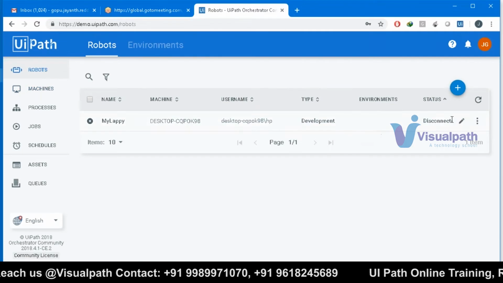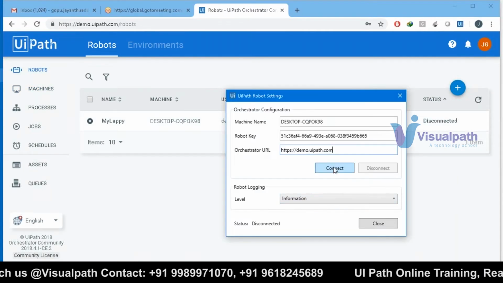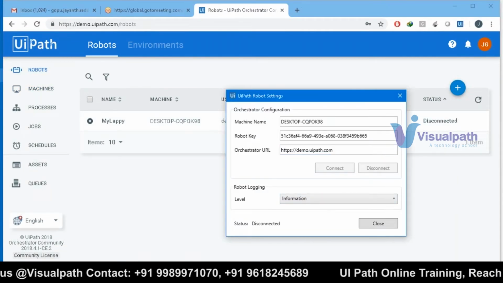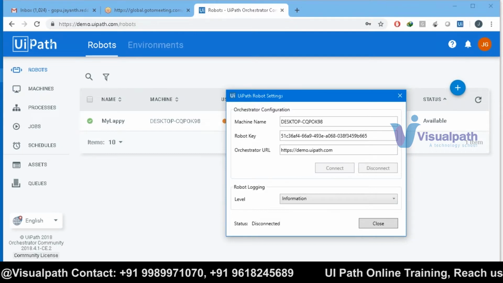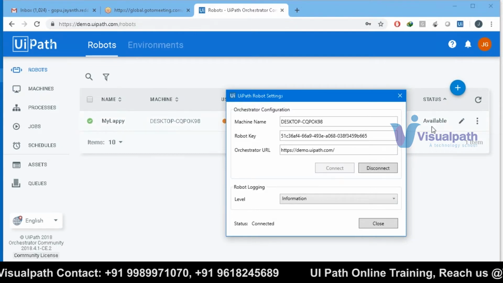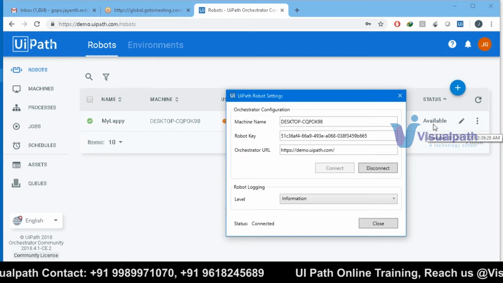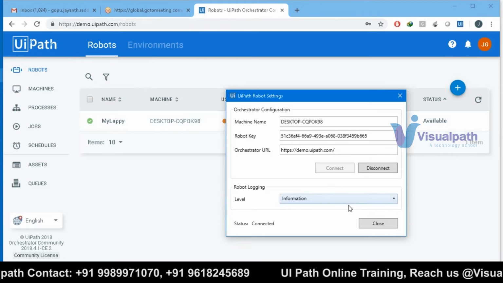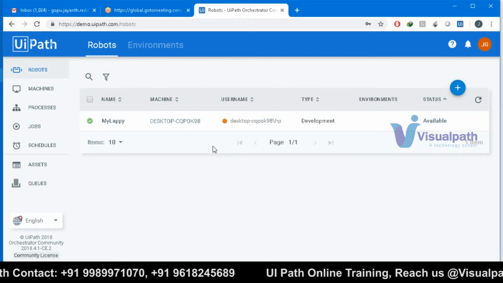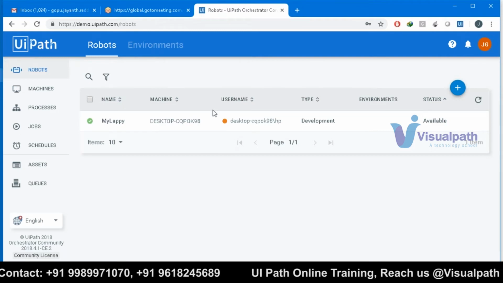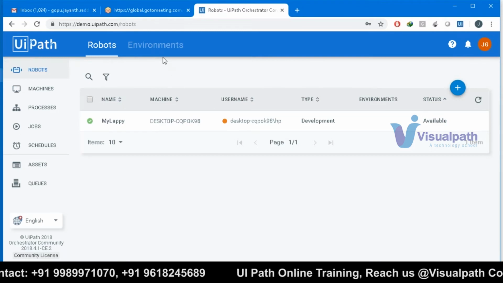And when you click on connect, so before you click on connect, I go back to my robots and I see my status is present as disconnected. So when I click on connect, you can see the status has been moved to available and it got connected. Now my laptop and my orchestrator are connected.